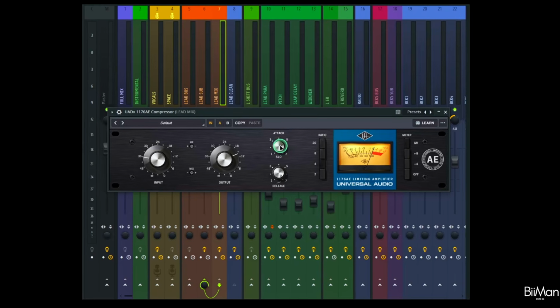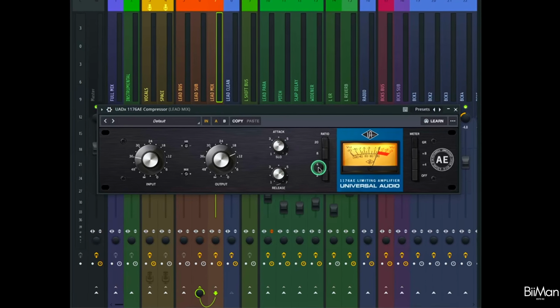To achieve this, we are going to use a slow attack, a fast release, and an average ratio.